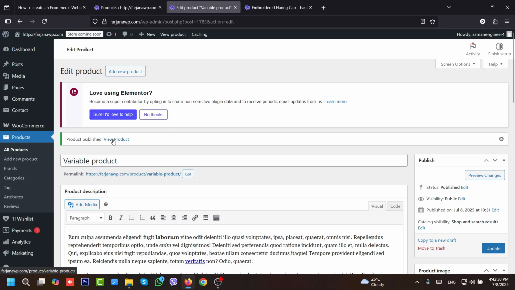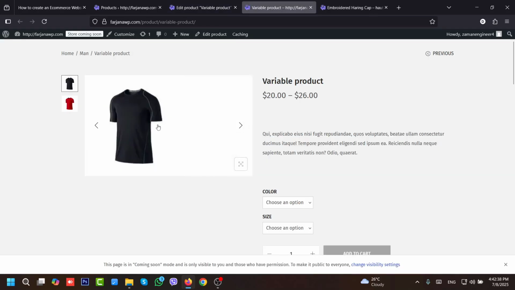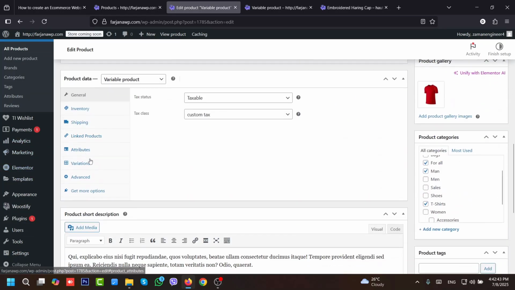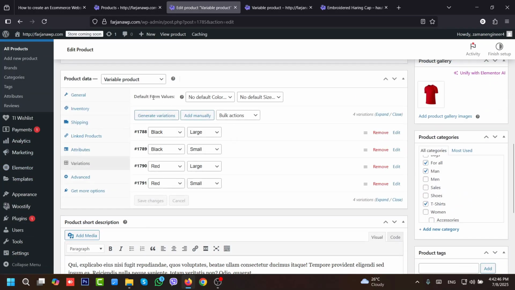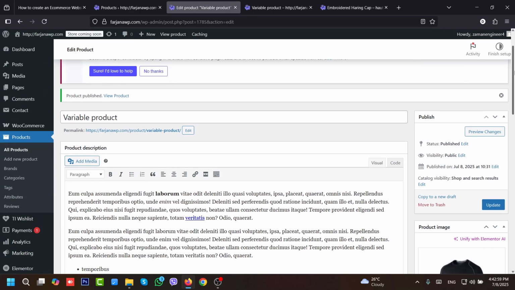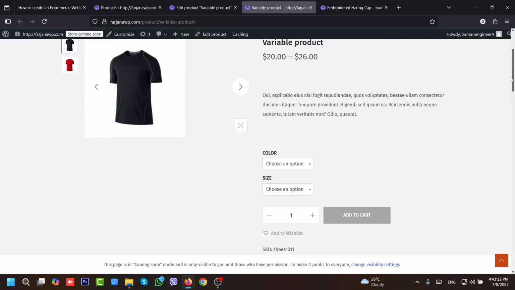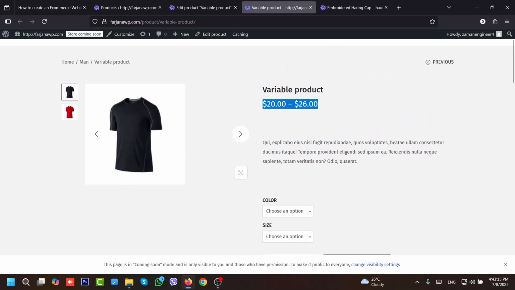Now if I check view product, so this is the product image. Also one more thing I forgot to show you. So if I go to variation, we have to select a default one, I mean the default variation. So by default we'll show the black and also the large one. Save changes and update. So before, you see here is the color, no color selected, no size selected, and no price is showing, so only showing the price range.